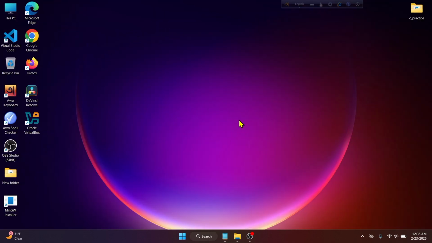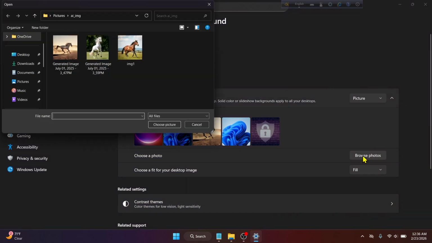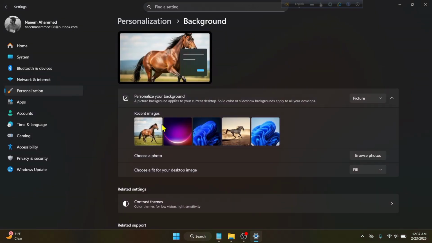But if you want to add any image from your PC, you can do that too. For that, again go to Personalize, Background, and click on Browse Photos option on the right side. Now select wallpaper image from your PC and click on Choose Picture. Now it has been added automatically as your wallpaper.